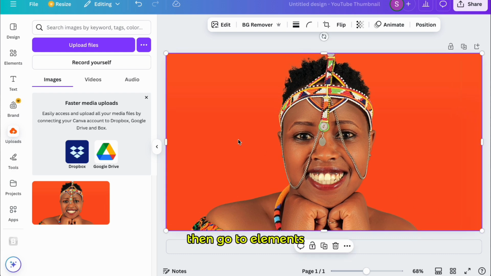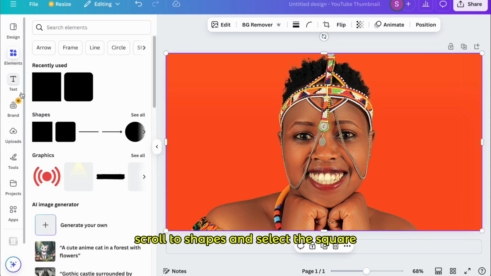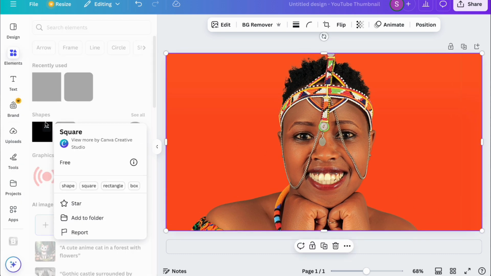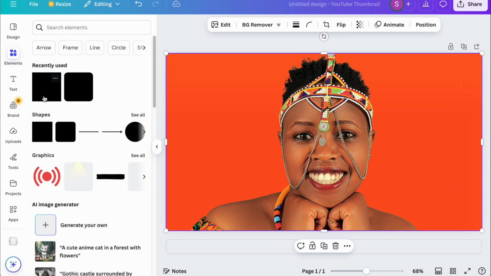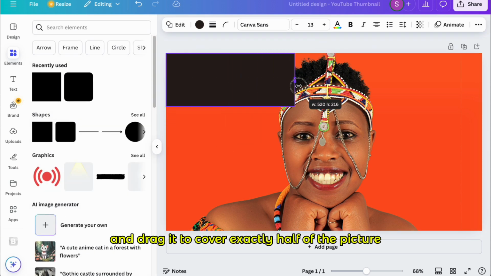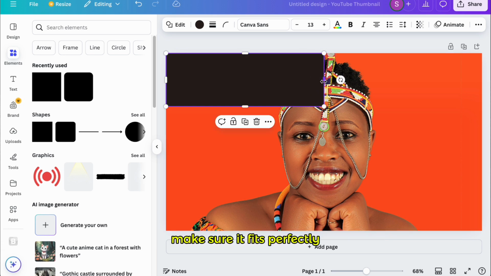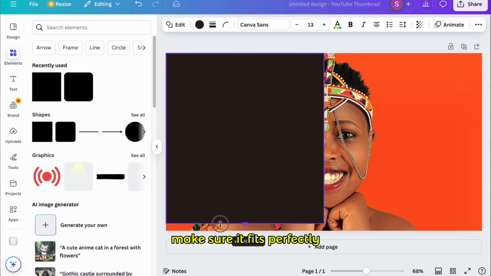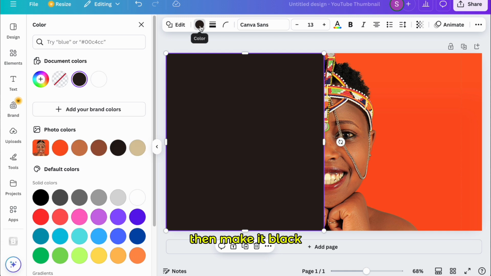Then go to Elements, scroll to Shapes and select the square. Place it in the top left corner and drag it to cover exactly half of the picture. Make sure it fits perfectly. Then make it black.